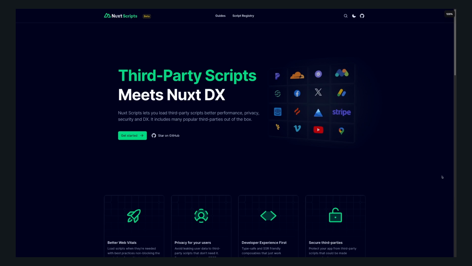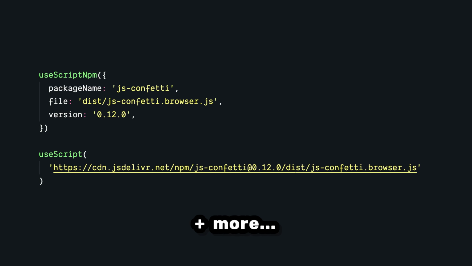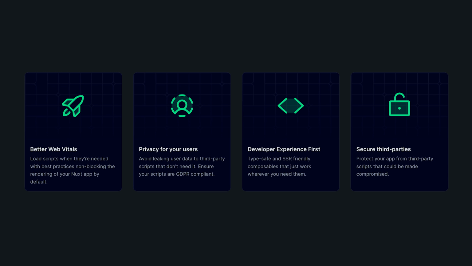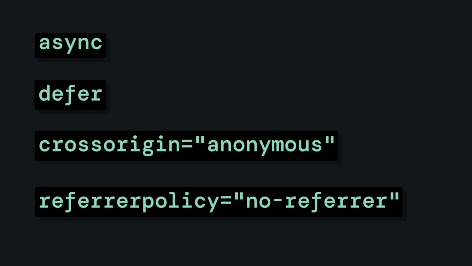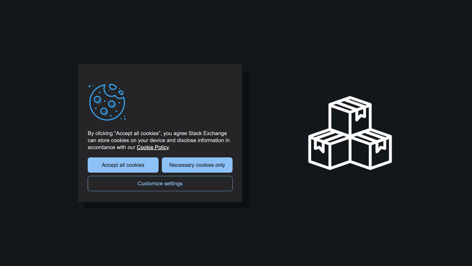And the best way to describe this is it makes working with third-party scripts more Nuxty. It gives us a few new ways to load third-party resources, and by default won't load any scripts until Nuxt is fully hydrated, which is better for performance. And it also sets certain attributes on your script tags for smarter defaults. For example, loading scripts asynchronously and setting cross-origin to anonymous. It also comes with features like consent management and bundling third-party scripts to improve your app's security and users' privacy.